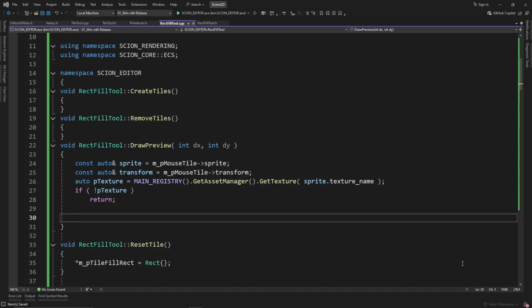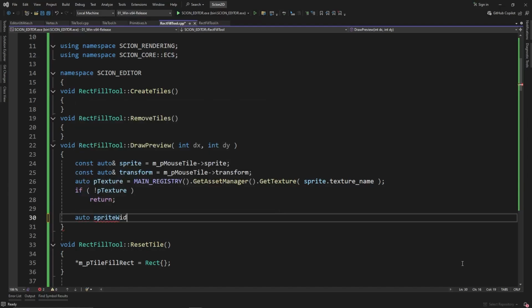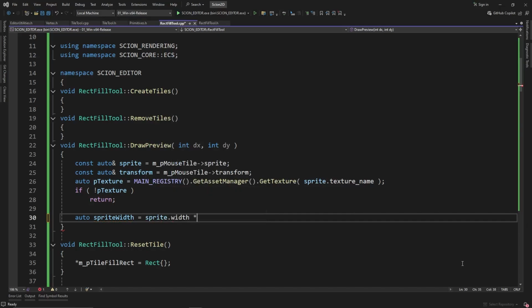So now that we have the sprite and the transform, we want to actually calculate the sprite width. Now the sprite width is going to be based on the sprite width and the transform scale. So let's add that in now. So auto sprite width is equal to sprite dot width times transform dot scale dot x. Now we also have to take into account the width. So that's why this is an int value, because int can be negative. So that handles the fact if it's negative or not.